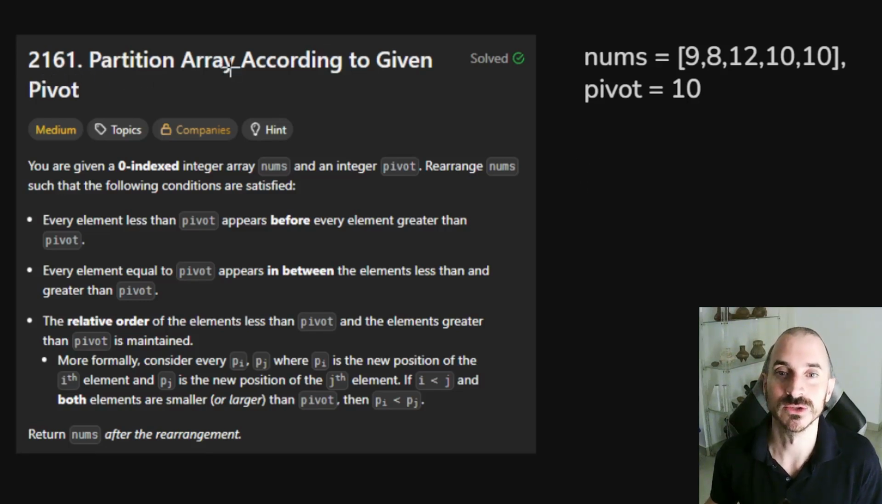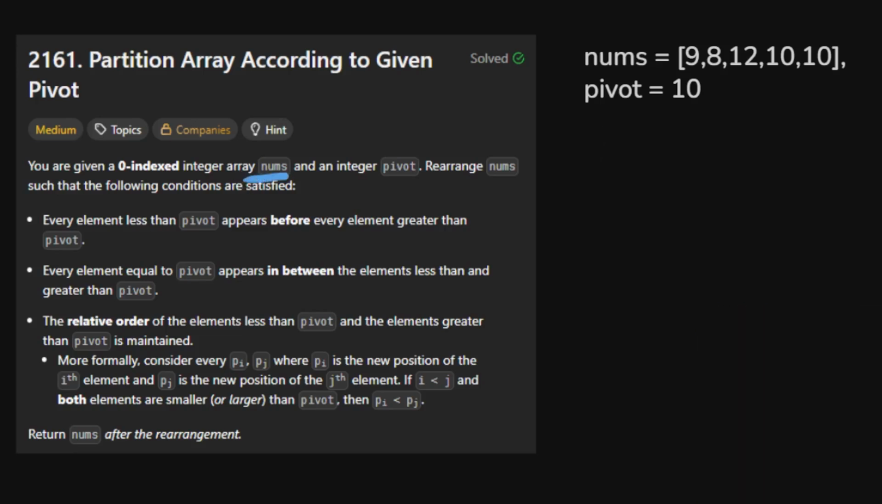Problem 2161, partition array according to given pivot. This is a relatively simple medium problem, so next I will show you my thought process and efficient solution. We are given an integer array nums and an integer pivot. Our job is to rearrange nums such that we meet these conditions.